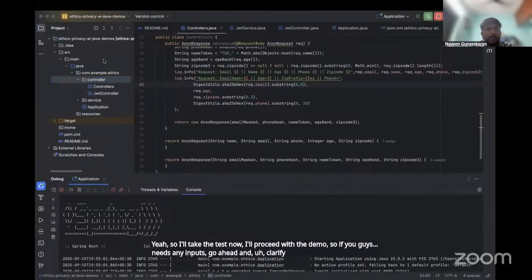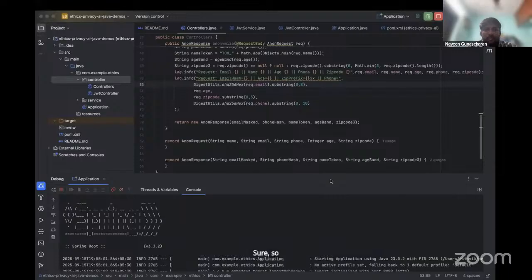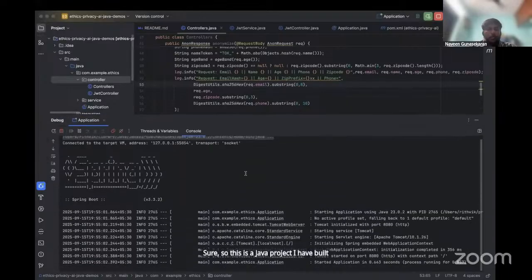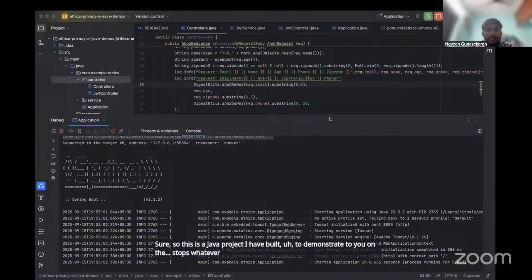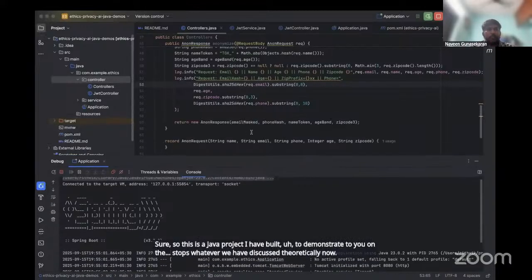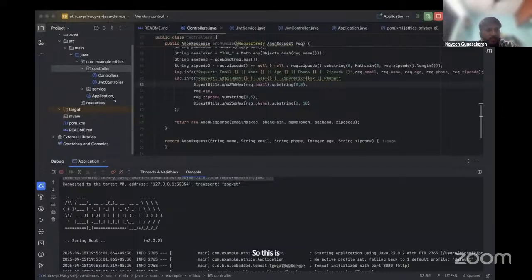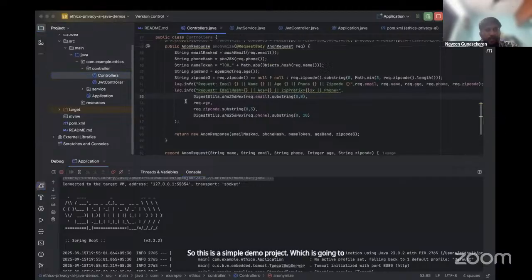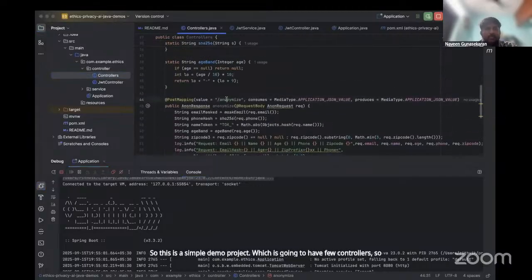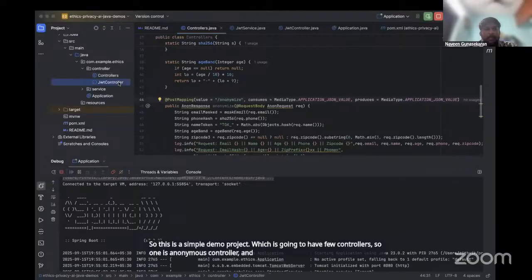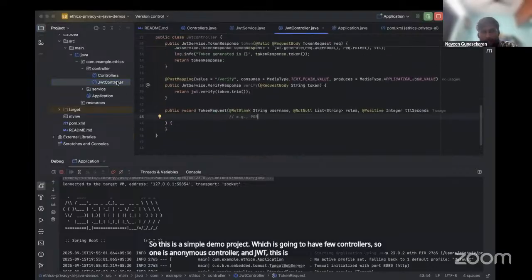Sure. This is a Java project I have built to demonstrate the steps we have discussed theoretically. Just to give you context on what we are going to try in this project: it is a simple demo project with a few controllers. One is the anonymized controller, and the other is JWT, a popular token.